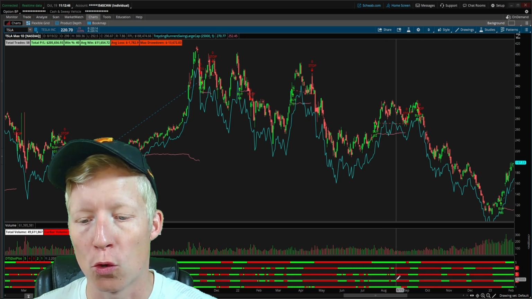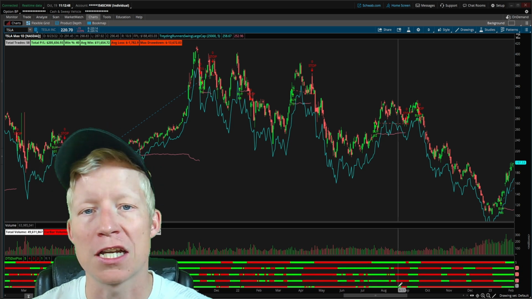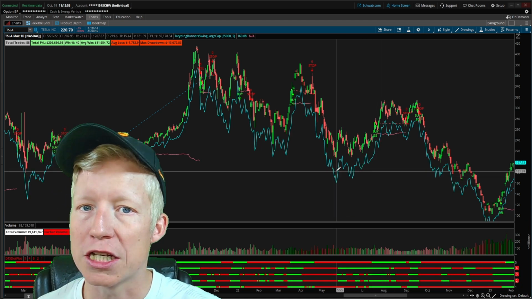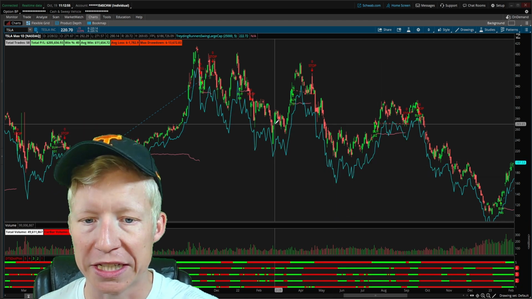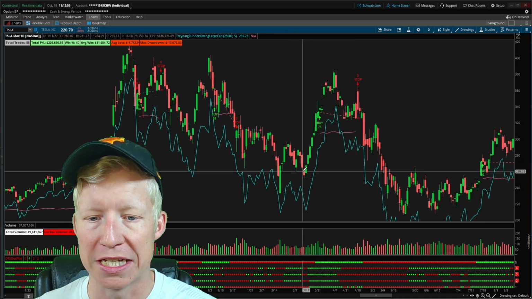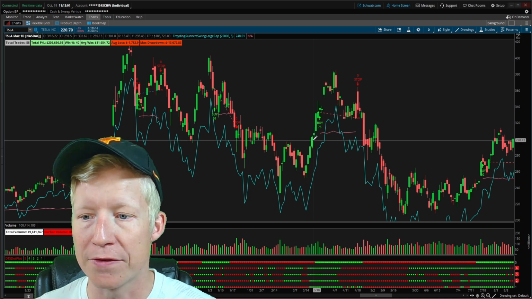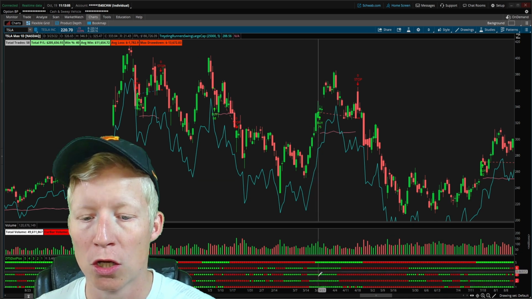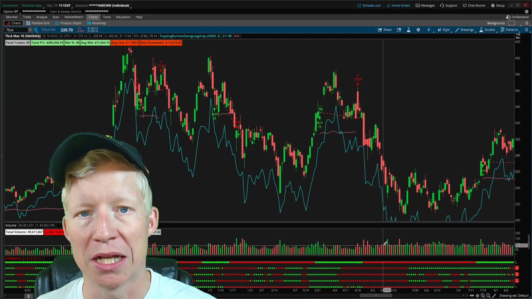Then you can use the lower lines to sort of determine some faster moves, but it doesn't do a great job at reacting quickly to turnarounds. Let's take a look here. You see Tesla here bounces from 255 up to 298 before you start getting full green on your dot plot.